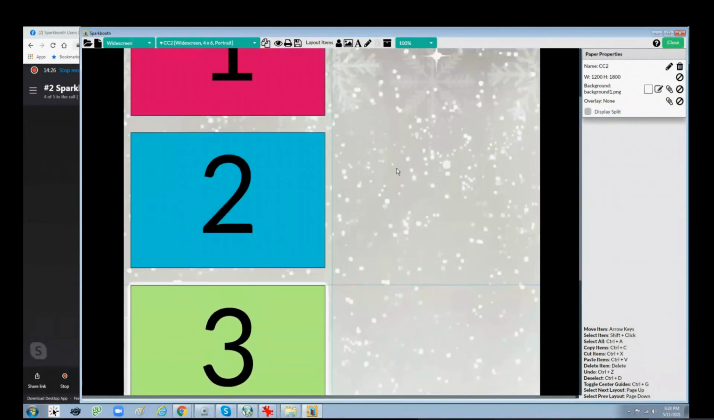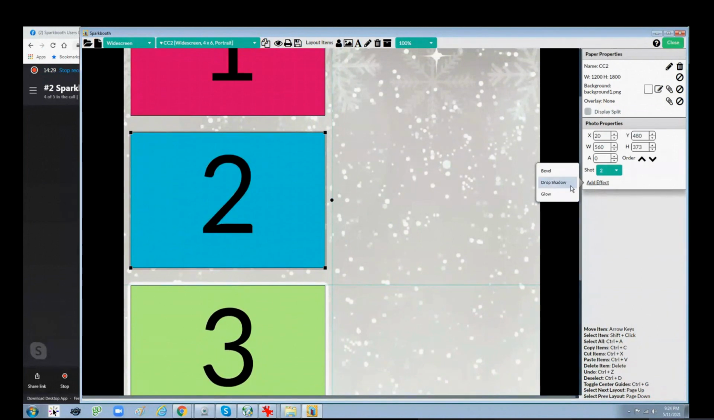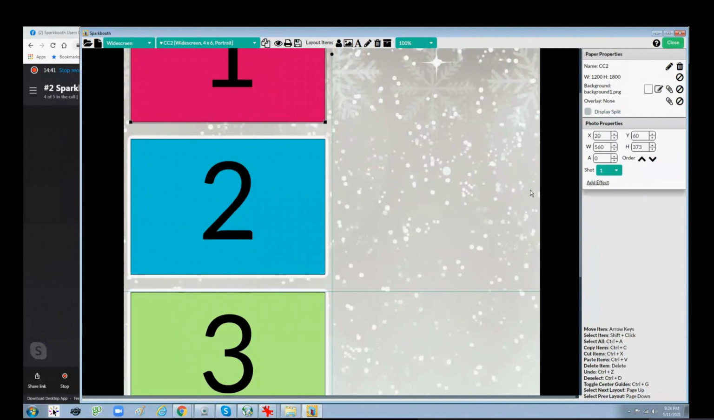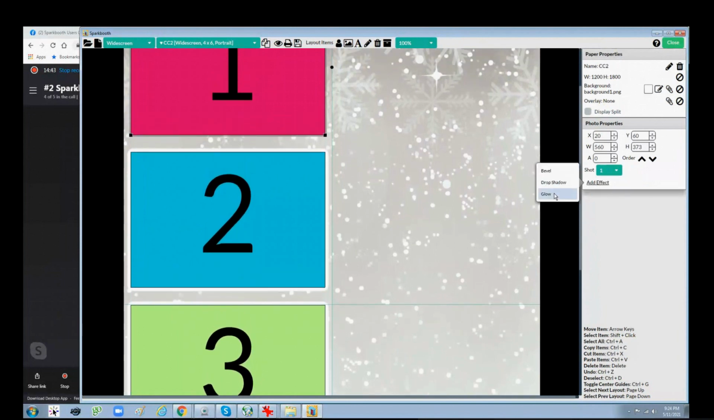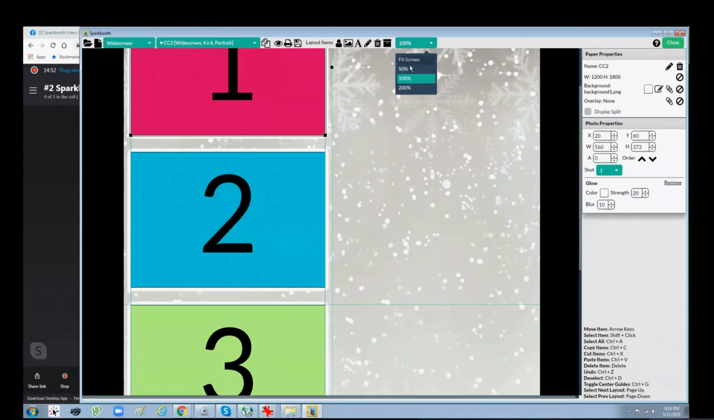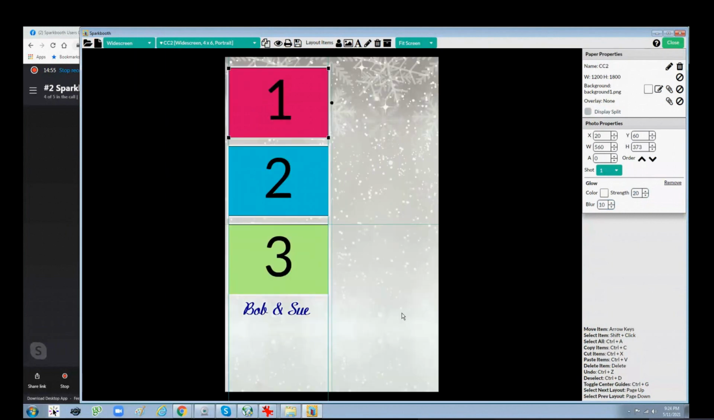around it. Go back up, click this one, back, glow, white, put it up to 20, put it on 10. Click on number 1, scroll it up a little higher so you can see it. Add effect, glow, white, 20, 10. Let me take it back to full screen so you can now see it. So now we have somewhat of a layout that's got 3 photos and some text at the bottom.